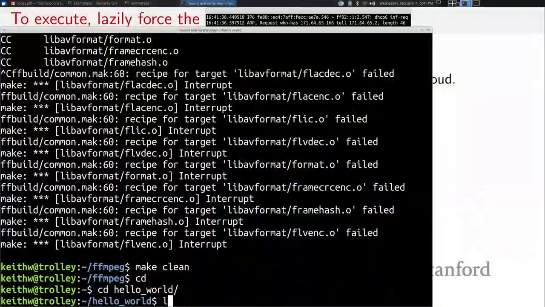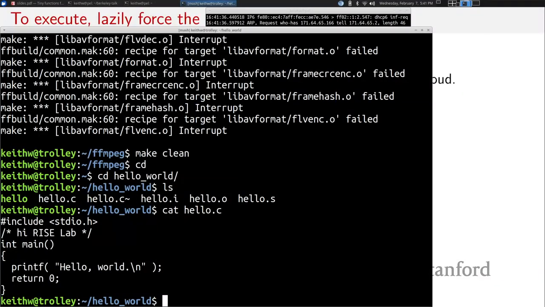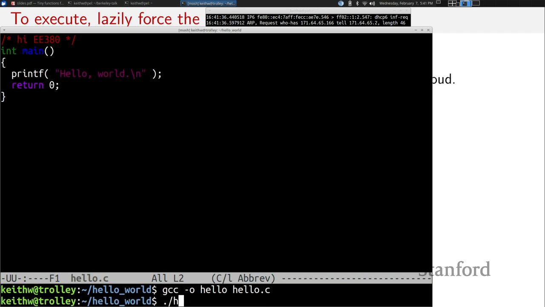Should we do the hello world? Let's try the hello world. Okay, so here we have a hello world program. Just see the last time I gave this talk. Hi, EE380. Okay, so here we've got hello world, and I could compile it to hello like that.